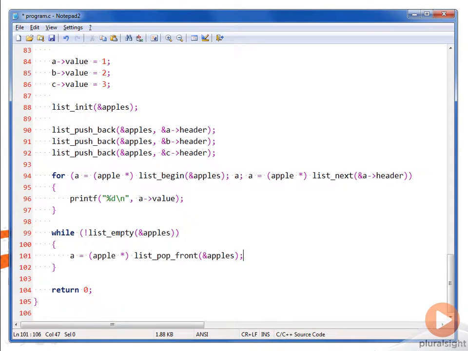Now, even though the apple object being pointed to is no longer in the list, it is still a valid object. You can use it, change it, add it to some other container, but eventually you'll need to free it. We can do that here by calling the free function. And that concludes our program.